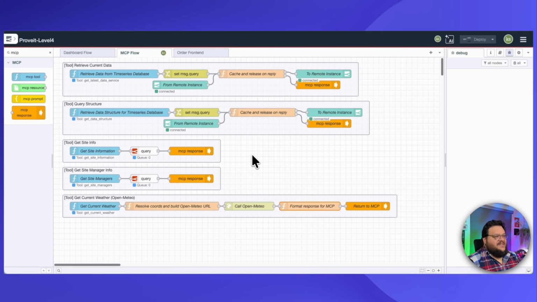But that's not one big question, that's lots of tiny questions. The smallest question is, what is the data from my database? And you can see that's our first tool. If we run into an error with understanding how that data is formatted, well, now there's a tool for query structure. But we're definitely going to have to know about the site, so there's a get site info tool. And the site info tool tells us who the managers are, but we don't know any more information about the manager except for their name. So we need the site manager info to be able to be pulled in as well.